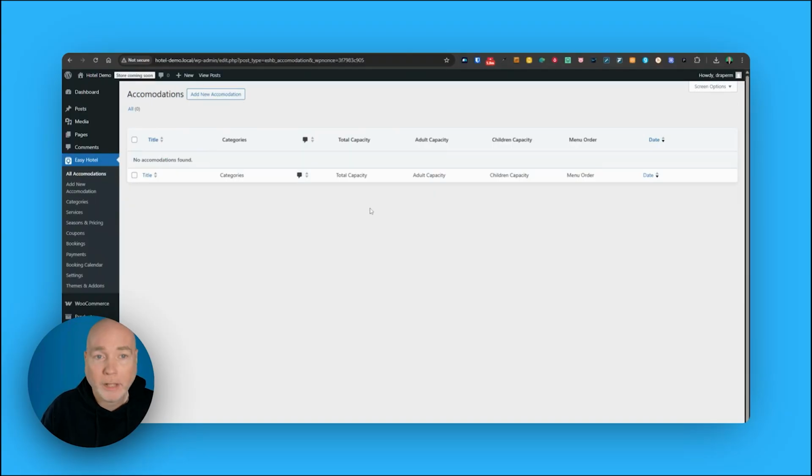With Easy Hotel and WooCommerce installed, you could actually go ahead and create a website straight away and use the capabilities it has. But I'm actually going to go ahead and install one of the themes. So we actually have themes and add-ons.